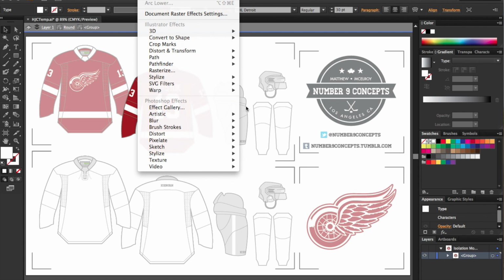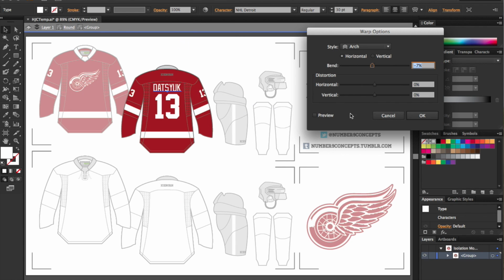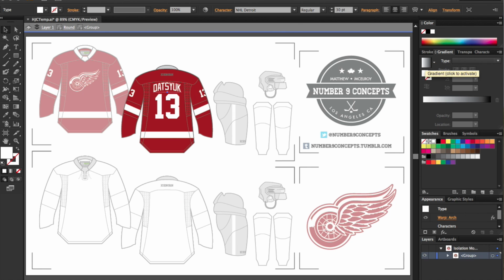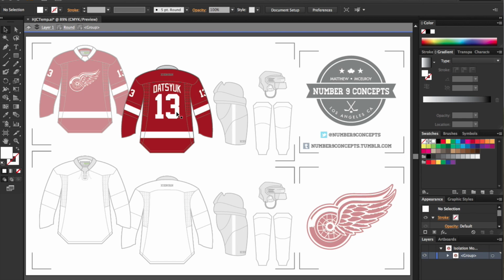Now I'm going to add the warp that the Red Wings use. Be sure to use Arch and not Arc, because Arch keeps the sides where they started versus distorting it at all. Let's just play around with this a little bit.